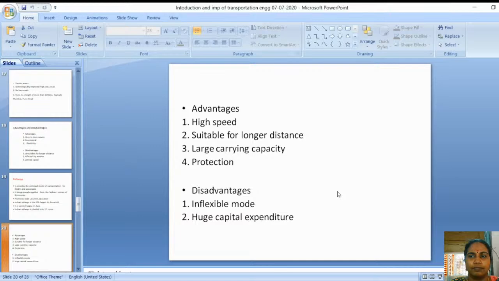Next, what are the advantages and disadvantages of railways? Advantages: high speed, suitable for longer distances, so comfort will be there. Large carrying capacity: at a time we can take more goods. Protection. So these are the advantages.